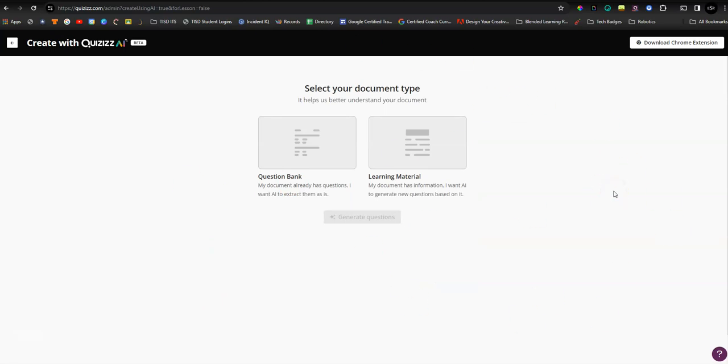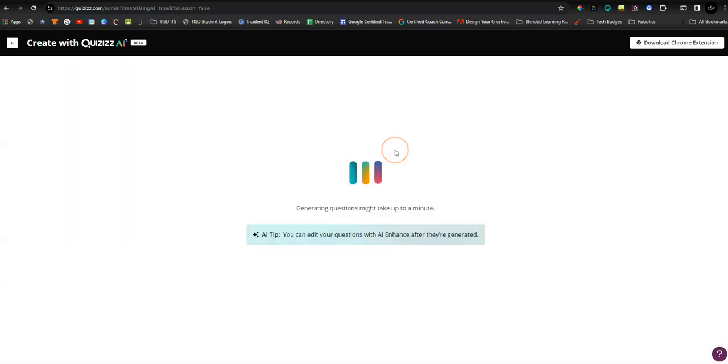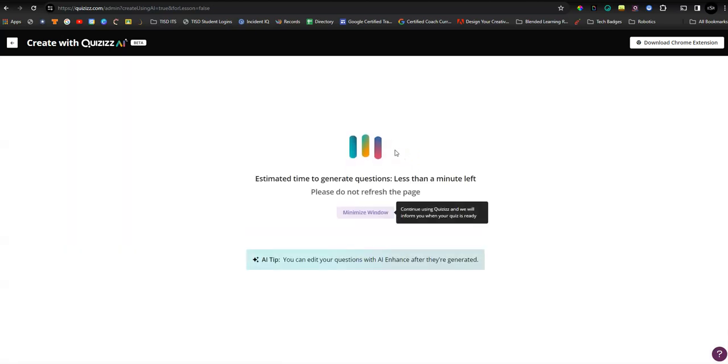It's going to ask you if your document already has a question bank or whether it's just learning material. So what this means is you may have a handout that was formerly a worksheet that has questions already on it. So in that case, you would hit question bank. Mine is just a reading, so it is just learning material. So I'm going to hit learning material and generate questions. So it's going to take a second.